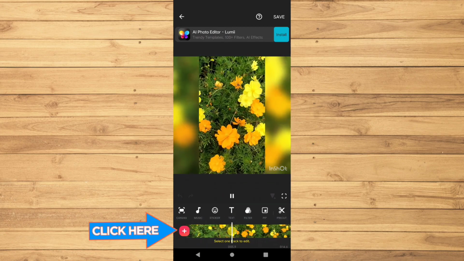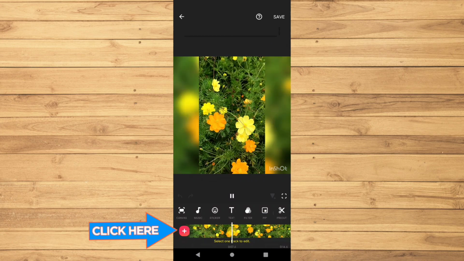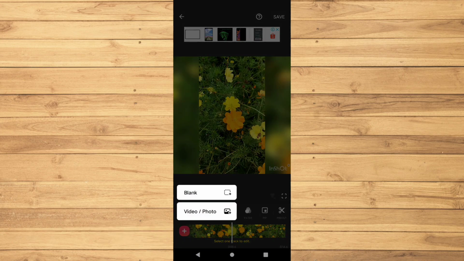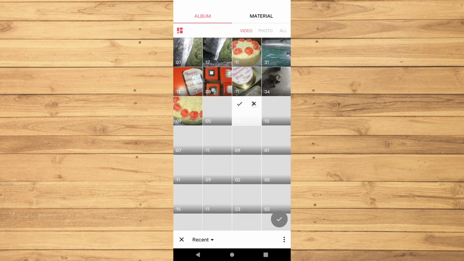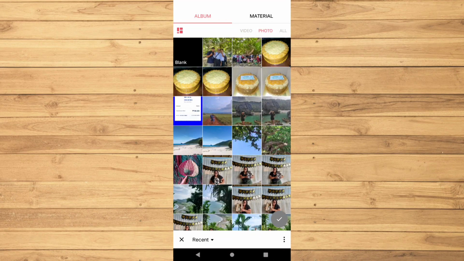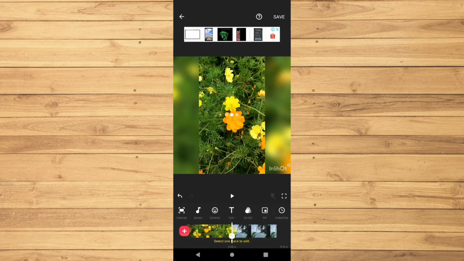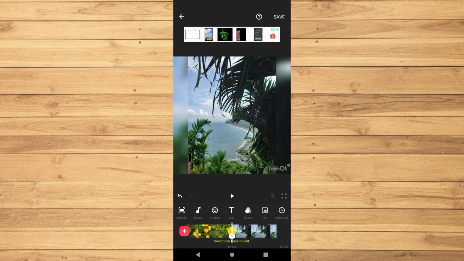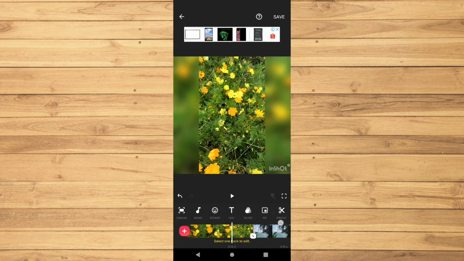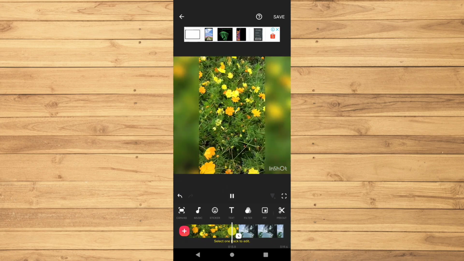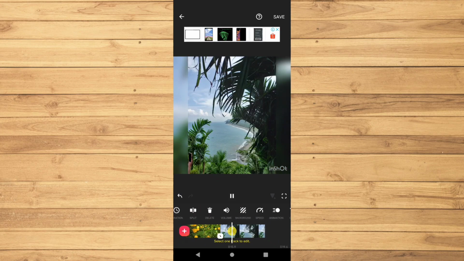So the first one is by clicking on the plus sign and select video and photo, and you will be directed to your gallery and choose a photo from your gallery. So as you can see at the bottom, the photo has been added to your video. So you can hold and press that photo and put it in front or after the video.